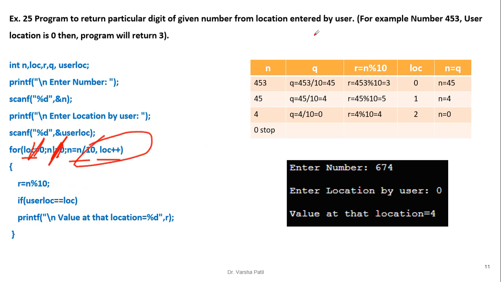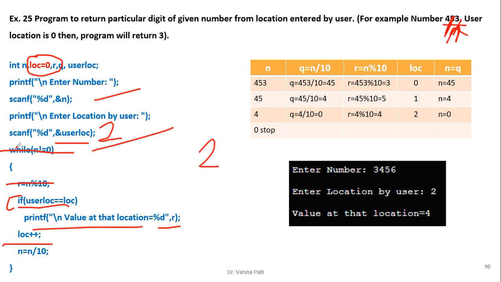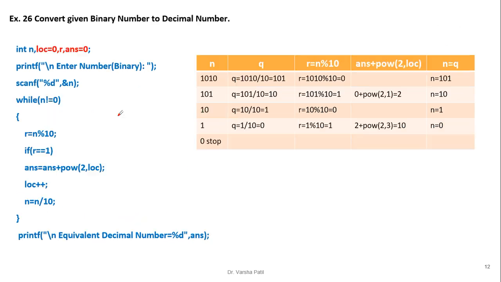Now see, for example 453, now the user enters the location 1. First it will separate out the number 3, which is at the 0th location. After that it will separate out the 5, and meanwhile we increment the location, which becomes 1, so 1 matches with the 1, and it will show that the element at location 1 is equal to 5. So there is no change whether we are using while or for. You just have to understand what the subsequent changes are when we do the program in a while loop or using the for loop.